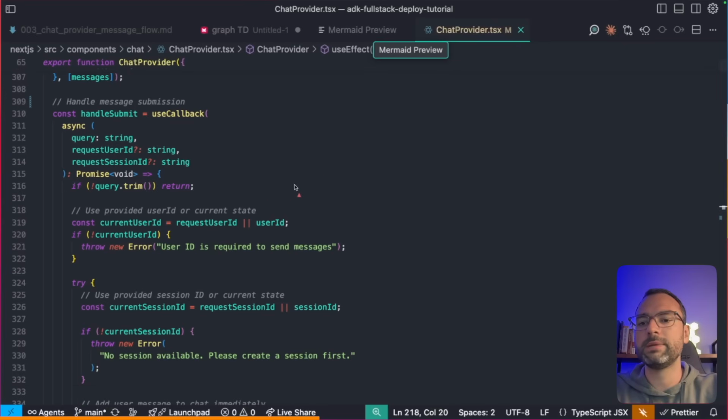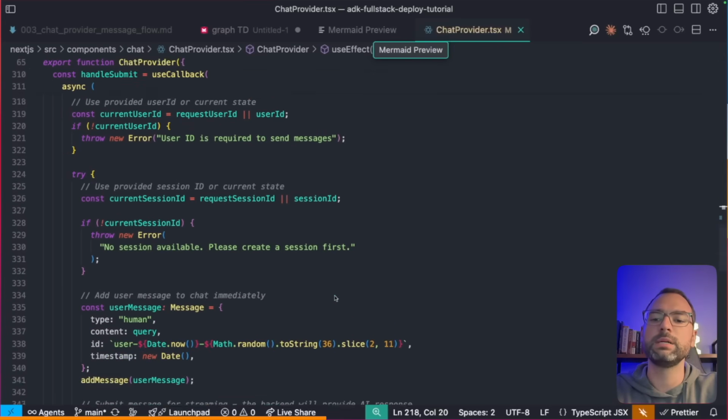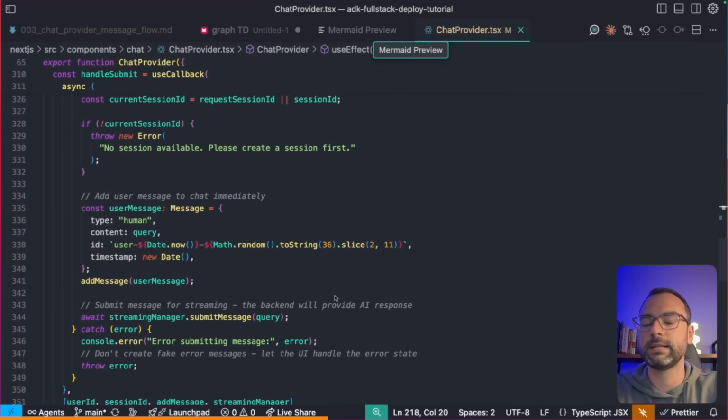So right when we get a message, we're going to do some validation, make sure it's not empty. We're going to pull out the user ID and the session ID. If any of those are missing, we need to quit because that's not a valid message.